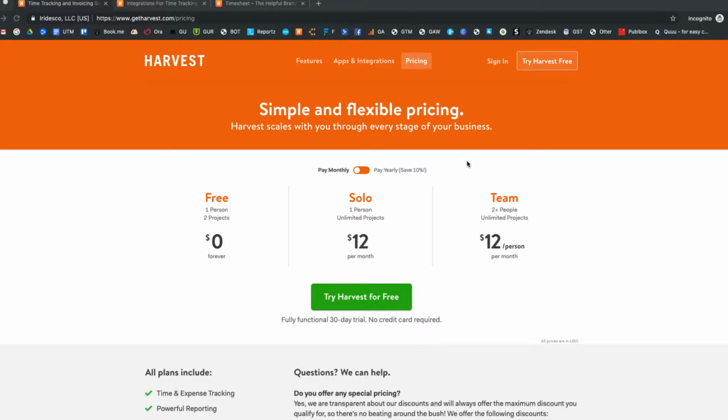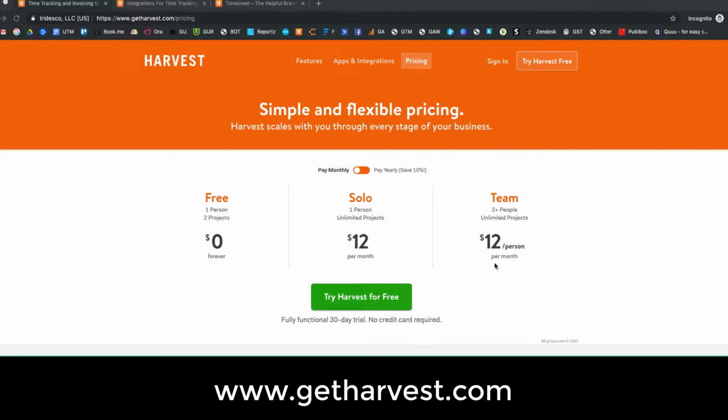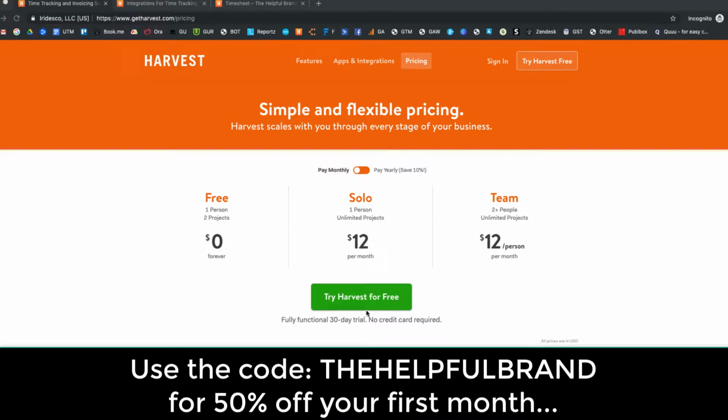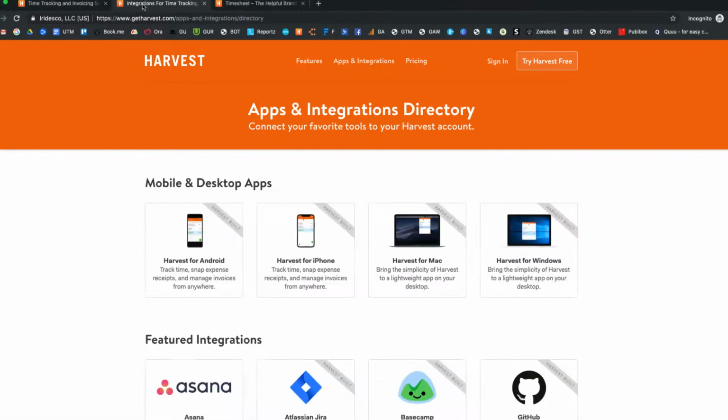Now the first thing I will tell you is that this is not a free tool. I mean, it does have a free option, but it's unlikely for most of you that the free option will cut it because you only get one person and 2 projects, and most of us would have more than 2 projects on at a time. So most of you will probably fall into the solo category, in which case it's $12 a month, or it's $12 per person per month for as many team members as you need. But the great thing is that you can try Harvest for free for 30 days and not even need to put in your credit card. So definitely worth giving it a try.